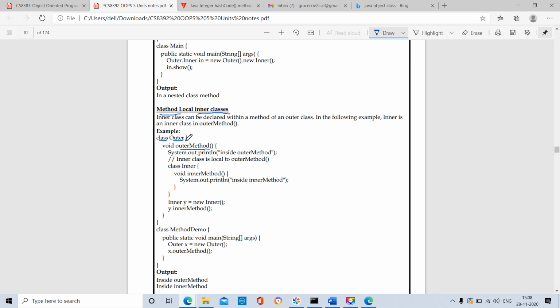Next, before closing the outer class, we have the inner class. That class name is inner. It has one method, inner method. Okay, void inner method.